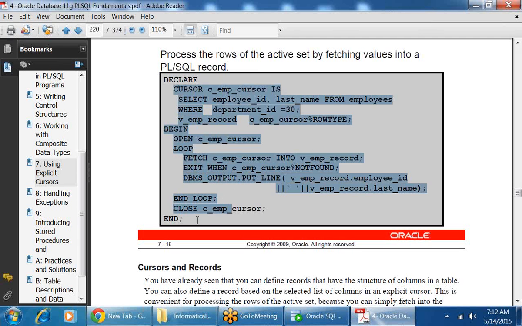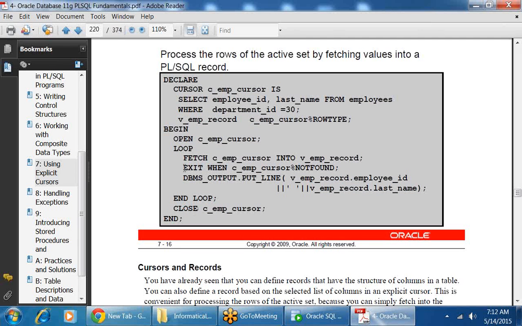So how do you create an anonymous block? Basically, I want to print the employee ID and the last name of all the department ID 30 employees. So how do you do that? See here, they're actually taking a record type. We are not going ahead with the record type, so forget about it.